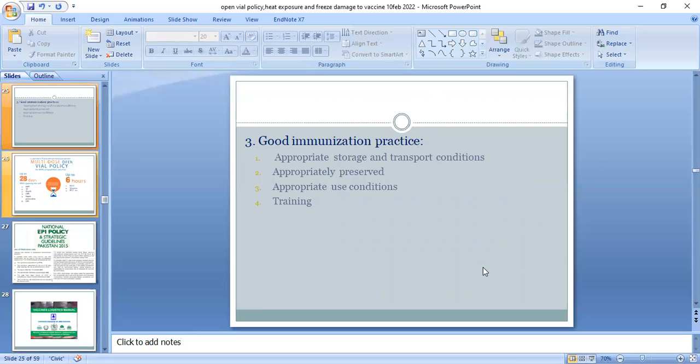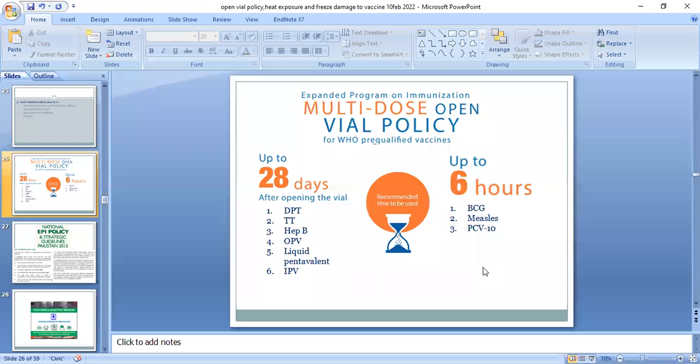Good immunization practice, which includes appropriate storage and transport conditions, appropriately preserved vaccines, which include the adequate amount of the preservative thimerosal in the vaccine vials, and appropriate use conditions and training of the staff handling the vaccines. And this is the expanded program on immunization multi-dose open vial policy for WHO pre-qualified vaccines.